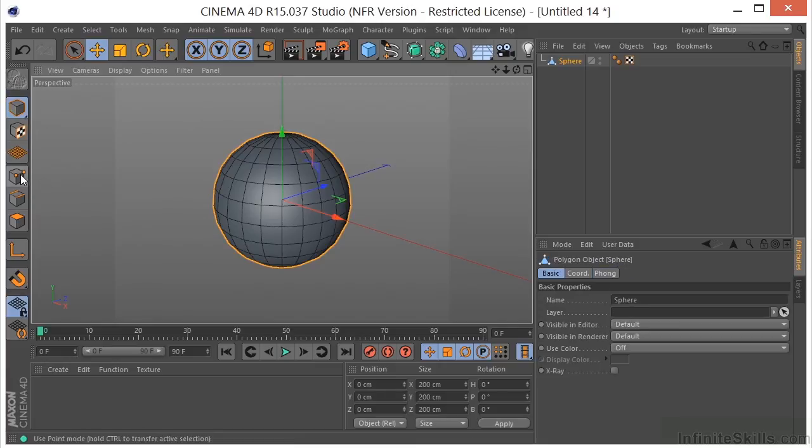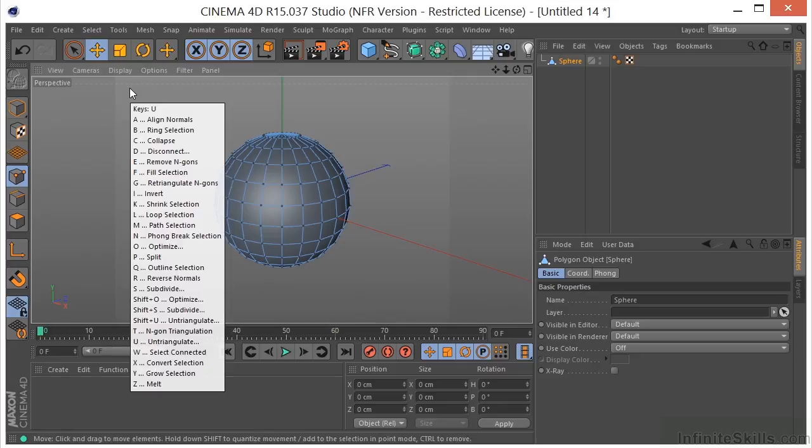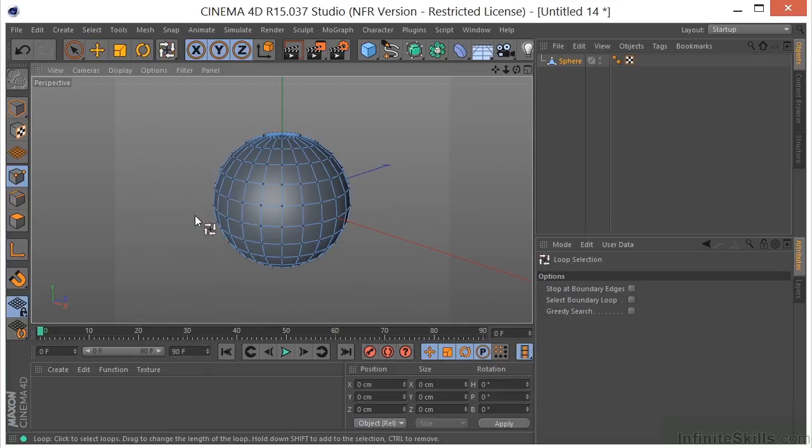I'm going to go into point mode. And I'm going to hit U on the keyboard, and I'm going to hit L. And if you look down where you see L, you'll see loop selection. So now I'm in loop selection mode. Now if I come over here and drag around, it's selecting loops of points. So if I select that one, I've got this loop selected.